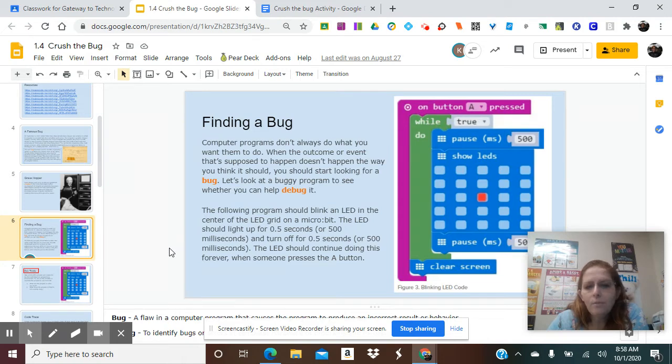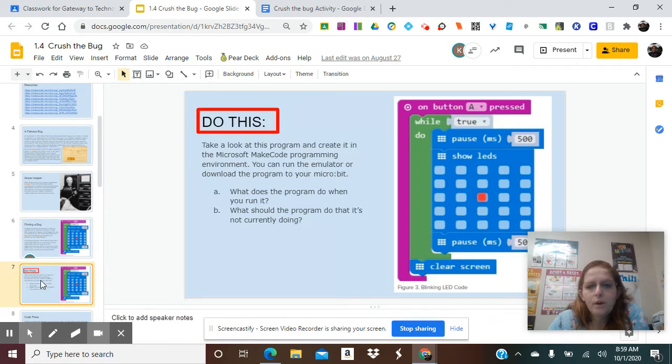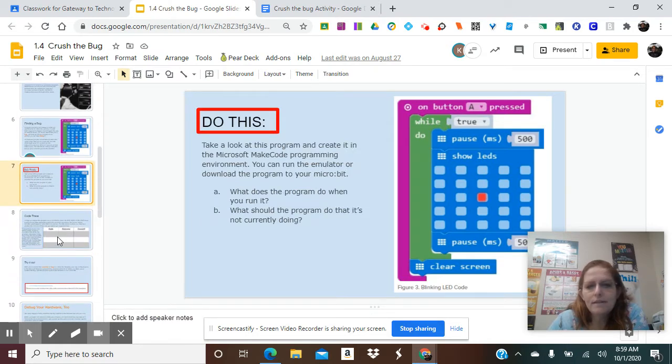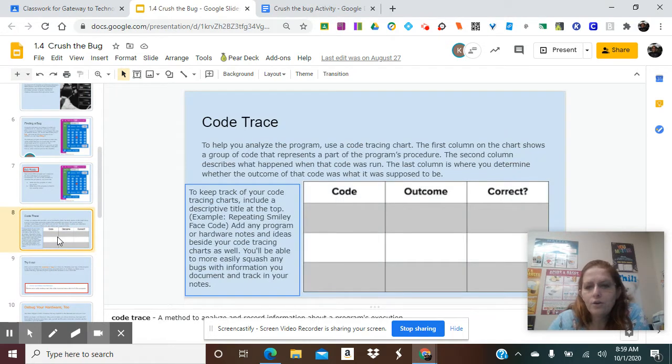So this following program should blink an LED in the center of the LED grid, and it should light up for 0.5 seconds, which is 500 milliseconds, and then continue blinking forever. Okay, so when the button A is pressed. Then what we're going to do is run this program, figure out how to fix it, and then do a code trace chart.